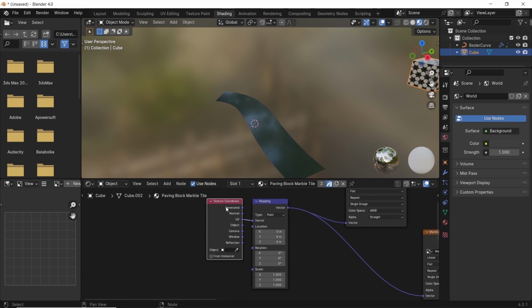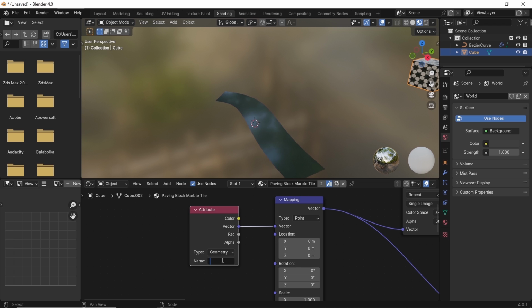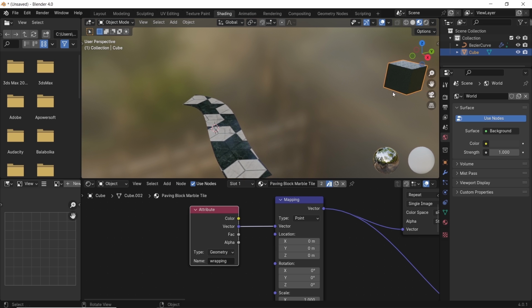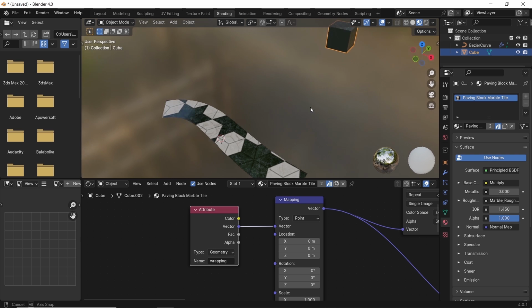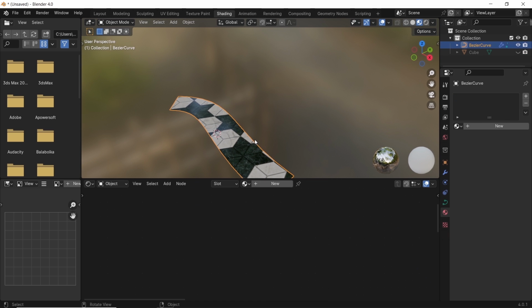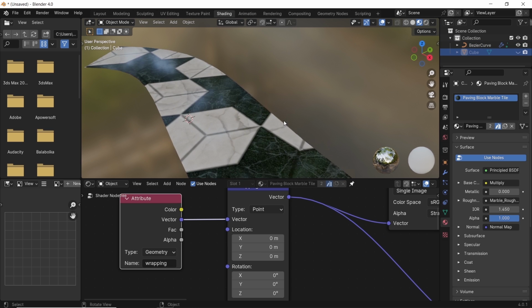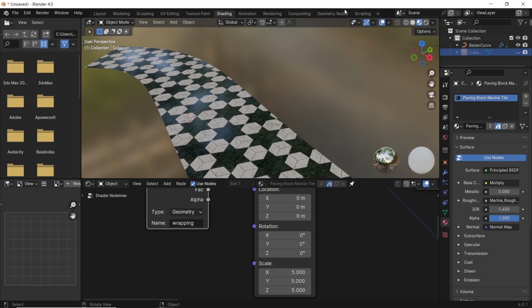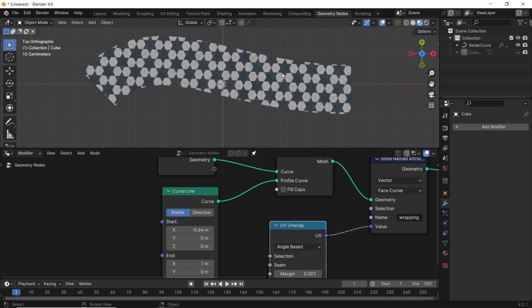The thing we need to do here is easy. Delete the texture coordinate and replace it with an attribute node, vector to vector. Then name the attribute the same thing we had in the geo node. And now we can see the material on the curve. Let me hide this cube on the side and go back to geometry nodes. We can now draw flooring with texture.